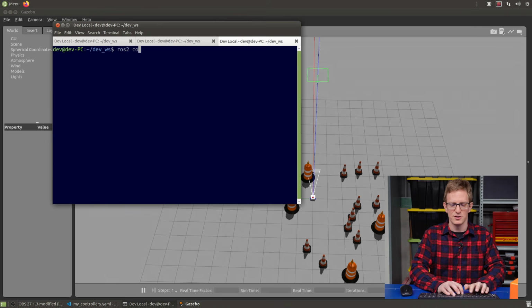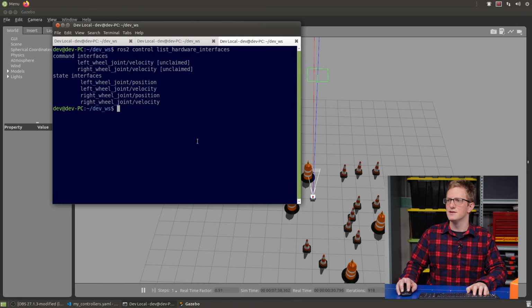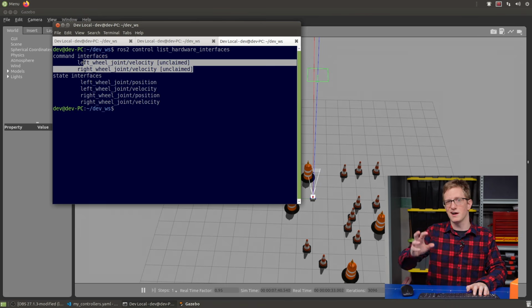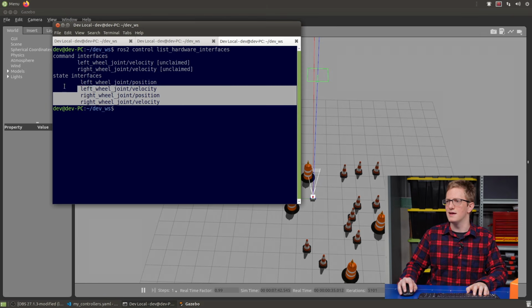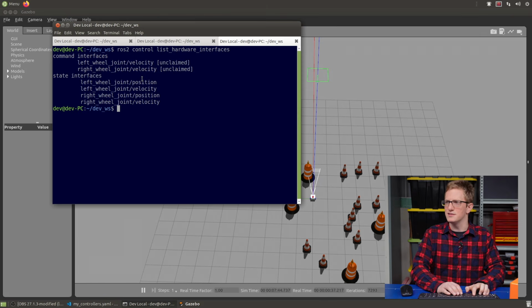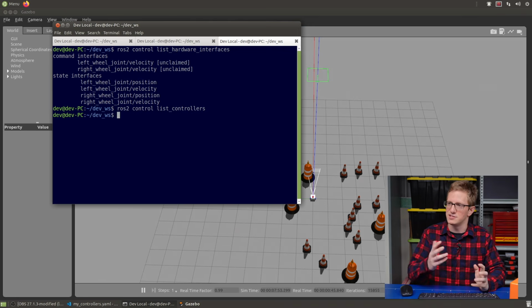So we can type ROS2 control list hardware interfaces, and hopefully we'll see that we've got our two command interfaces. They've been unclaimed, there's no controller on them yet, and the state interfaces. It'd be tempting to type ROS2 control list controllers now, but this seems to only list controllers that are actually running, not ones that could be started, which is a bit annoying.